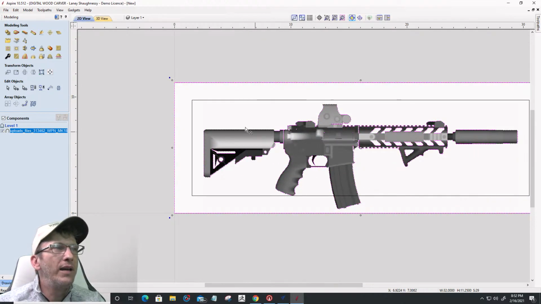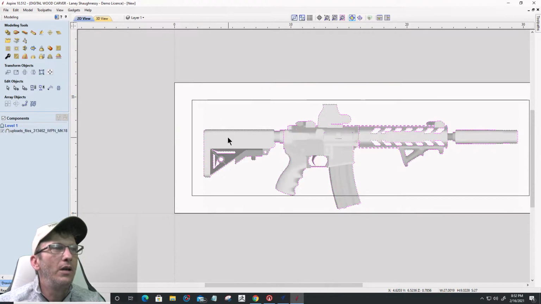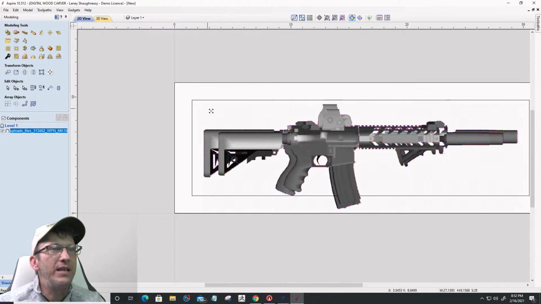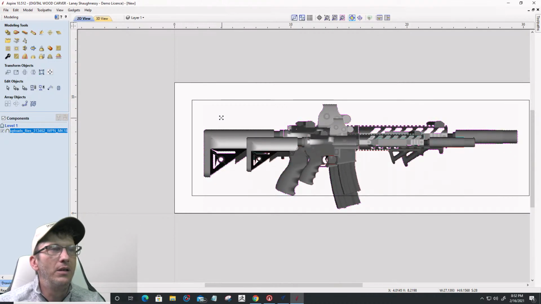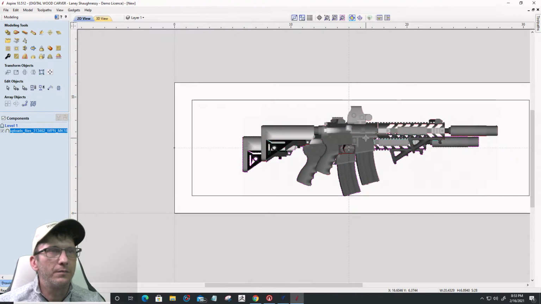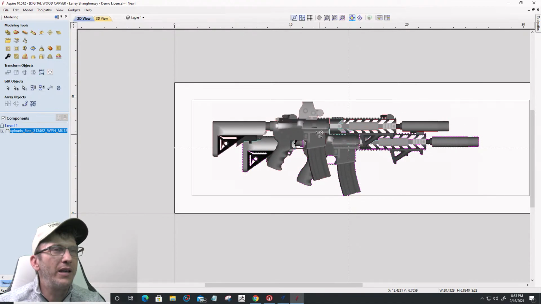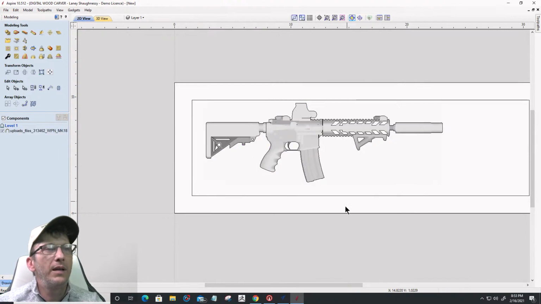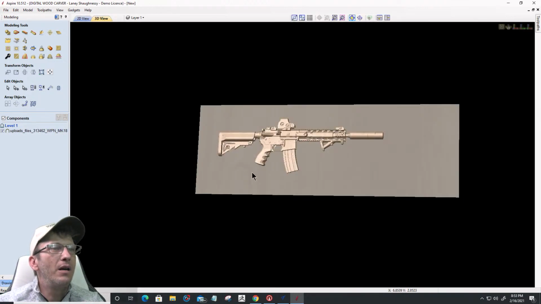So let's deselect that outside border, and I will go ahead and size this down. I'm going to hold the Shift key and size that down to a more appropriate size. And let's bring it over here, right about there. Okay, so I've got that model in there.